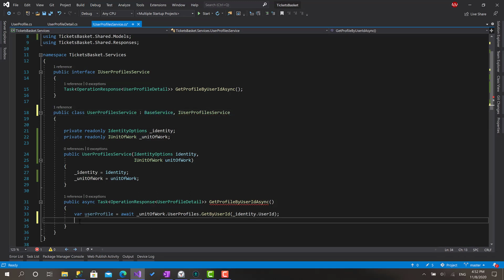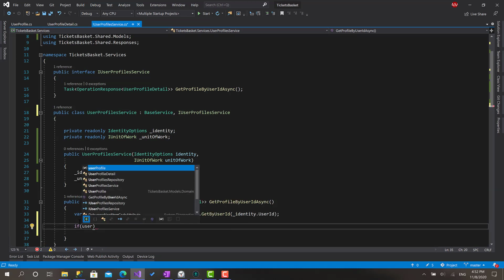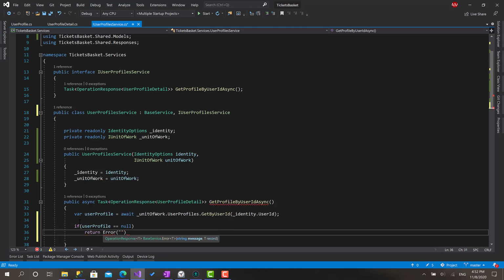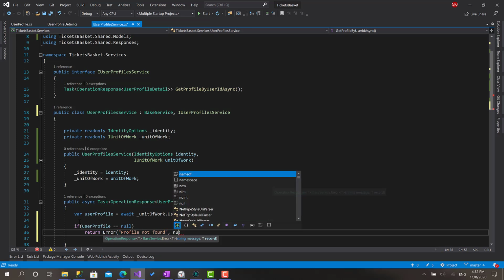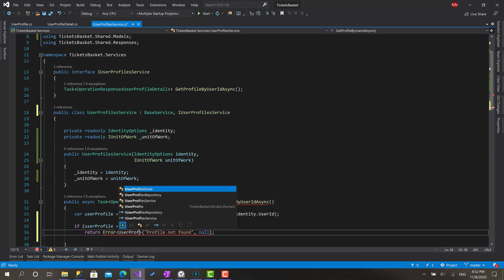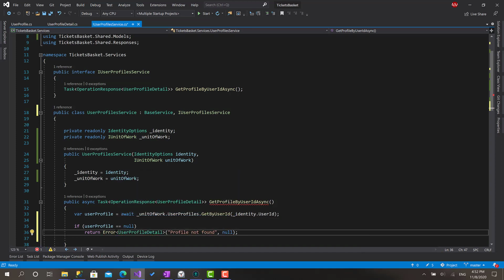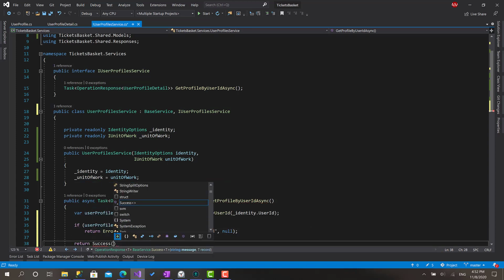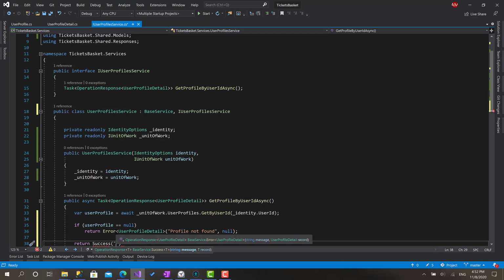Okay, interesting. So right now I have a function called return. I'll type if user profile equals null, then return error, and I'll type here profile not found, and the record is going to be null. Okay, because I have defined null here, and this is a generic class, I have to define the type, which is user profile detail, and then else it's going to return success. And here I'll type profile retrieved successfully.